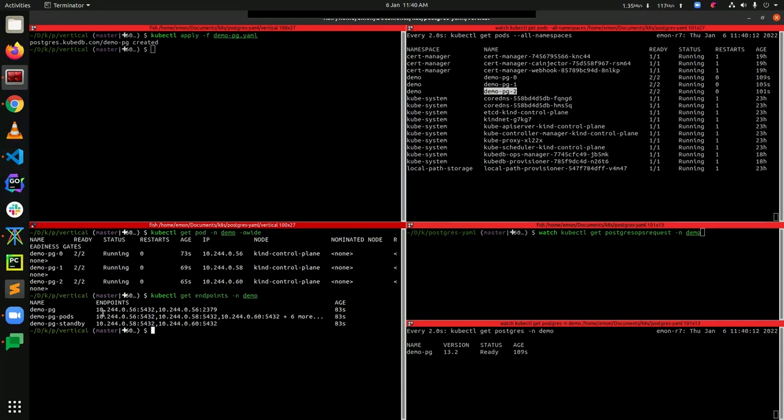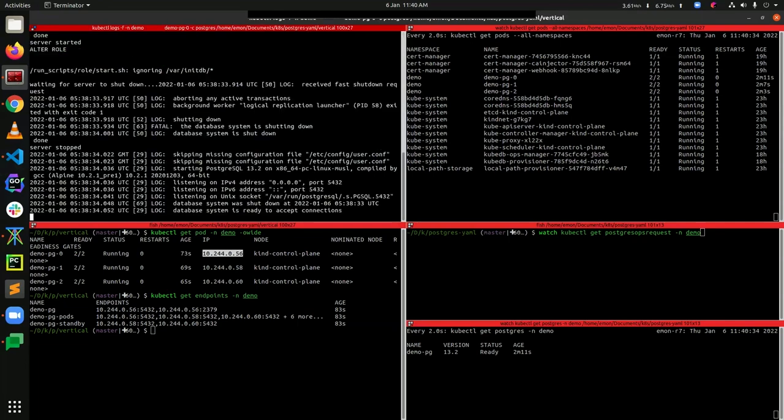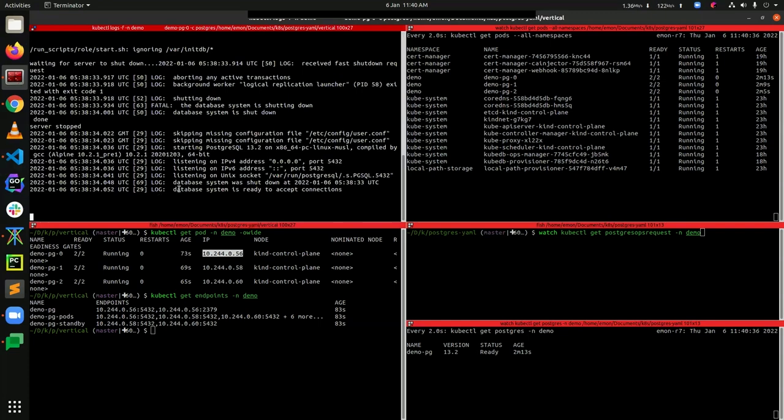You can see that in our endpoint section, the IP is 10.244.0.56, which is actually matching our demo-pg-0's IP address. So we can say that this one is our current primary. If we check the log, then we will be able to clarify. So let's get the log. When you get the log here, you can see that the database system is ready to accept connections. That means this pod is ready to accept all sorts of connections. So we can say that this one is our current primary.